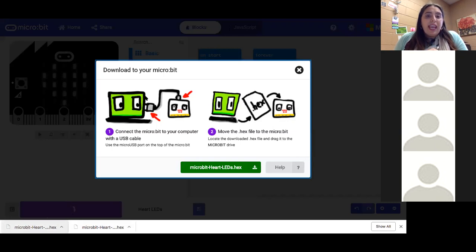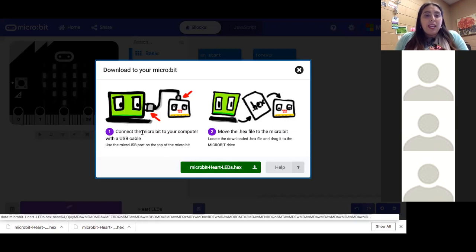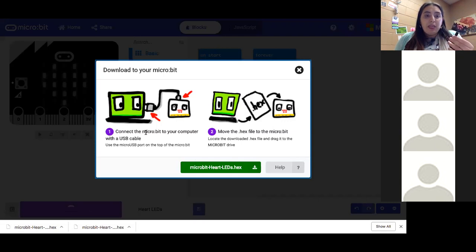So I've downloaded it, and MakeCode's really nice. It tells me the steps to put it onto my device. It also says that if it wasn't downloaded, I can hit this green download button and download it again. But basically, I need to connect via USB, which I've already done. And then I need to move the .hex file that was just downloaded and drag it to my microbit drive.